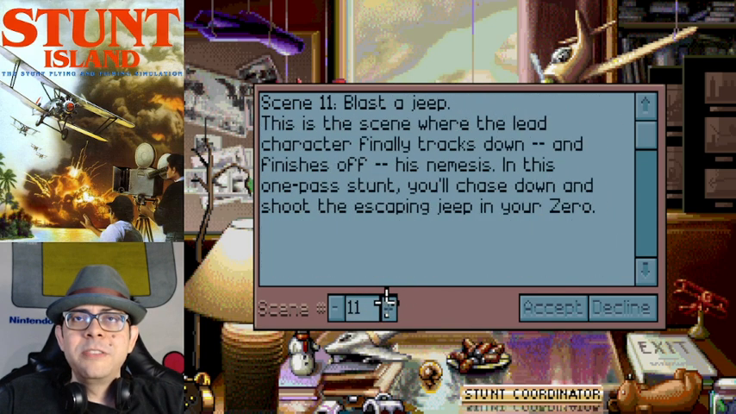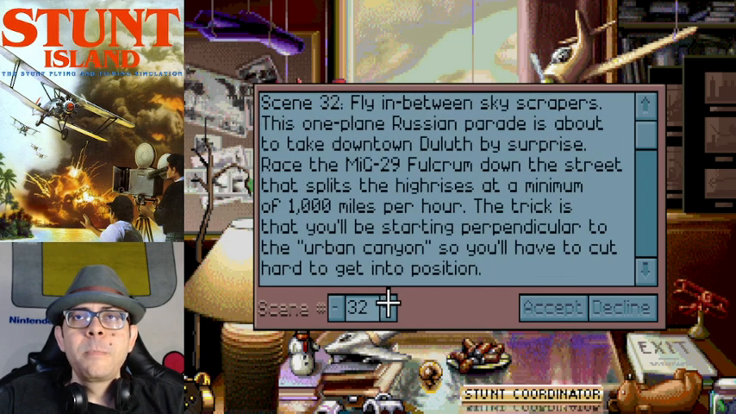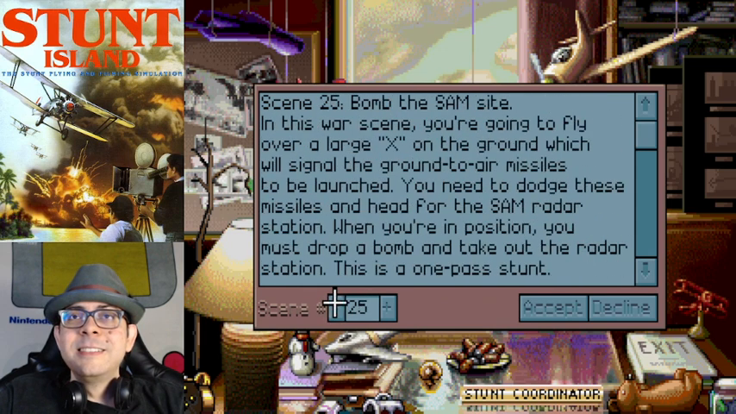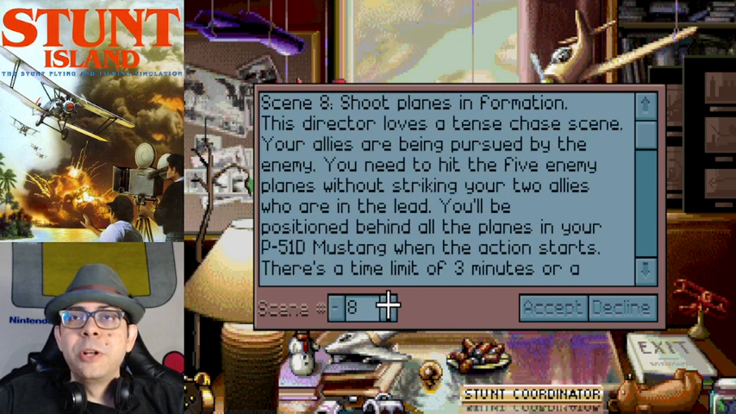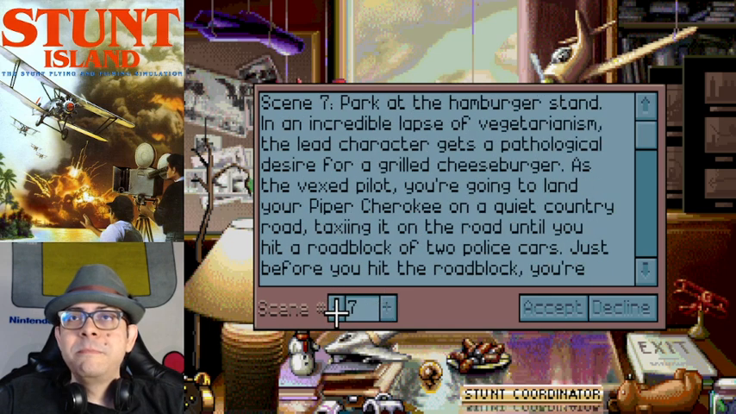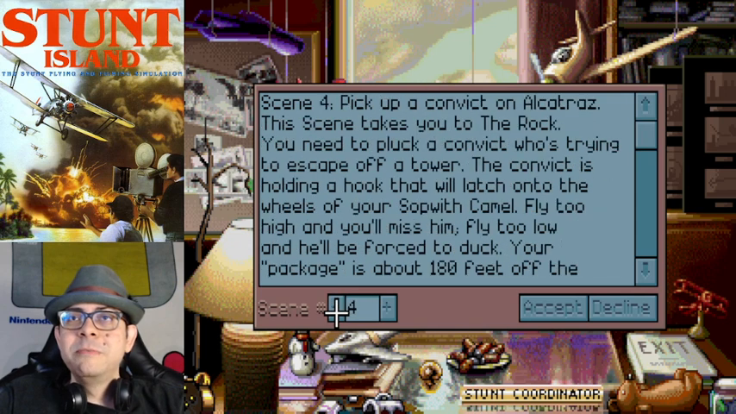So yeah, I've got a bunch of these. I think there are 32 total. And obviously, some of them are riskier than others, a little harder to pull off. So, crash into a hotel, shoot planes in formation, park at the hamburger stand, castle storm, catch a balloon, pick up a convict on Alcatraz.